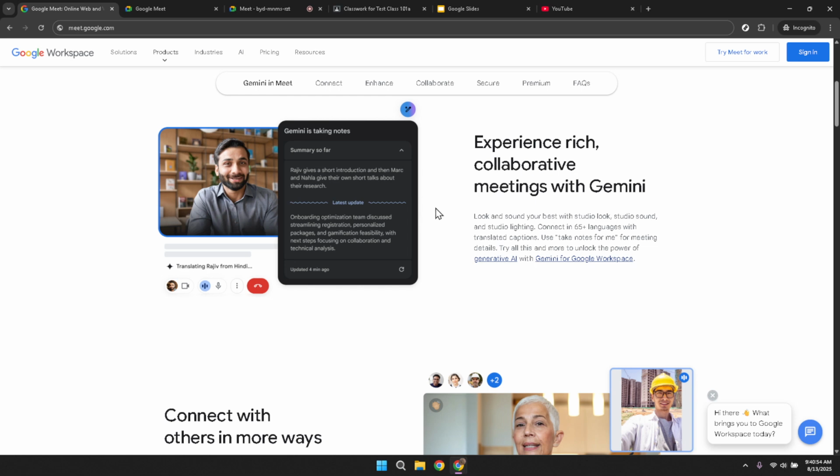To get started, first open your preferred web browser and go to the Google Meet website. Once you're on the homepage, look towards the upper right-hand corner for the Sign In button. Click on this and it'll prompt you to choose an account. If you have multiple Google accounts, ensure you select the correct one associated with your teaching activities. Enter your credentials and sign in.